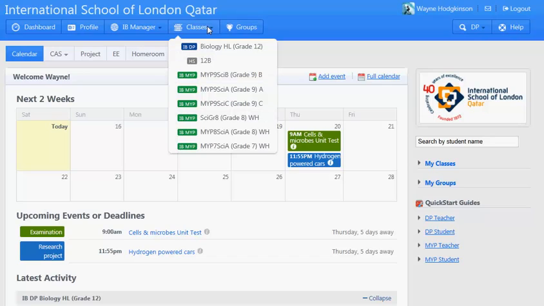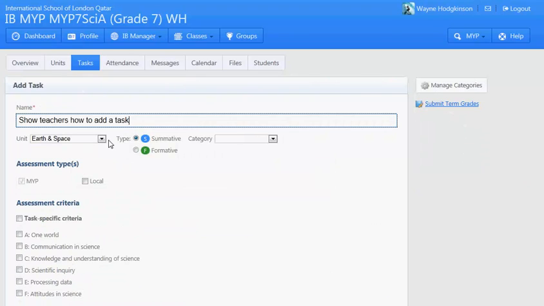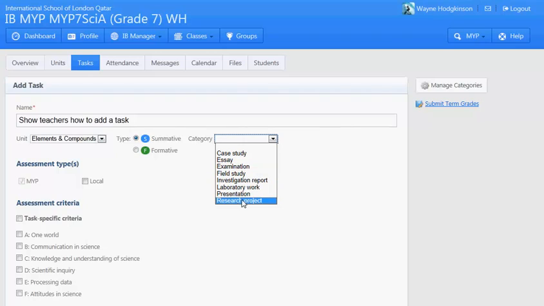Normally, if this is your home page, pick a class. New task here. You can go to the Task button, Add Task, New Task. Name. Now the unit, elements and compounds. You have to choose a category.